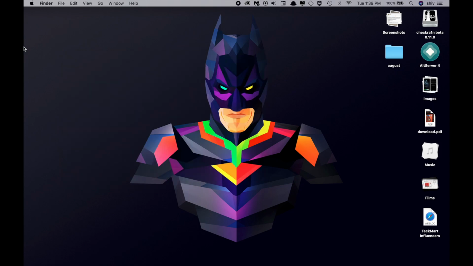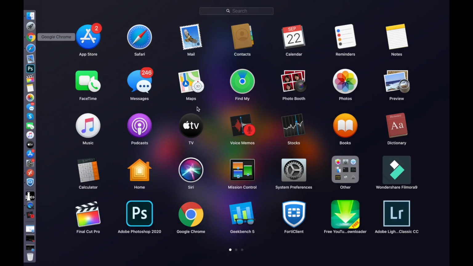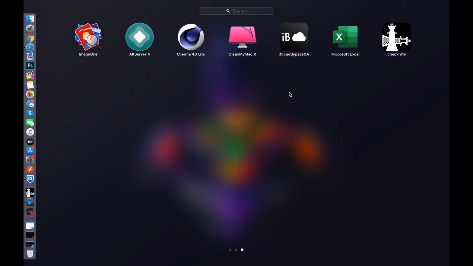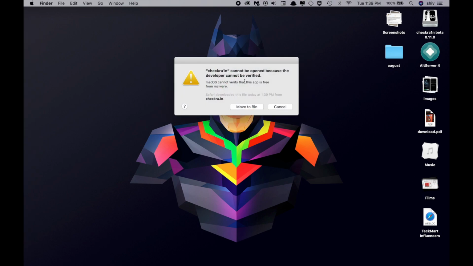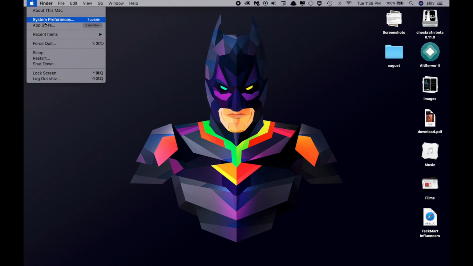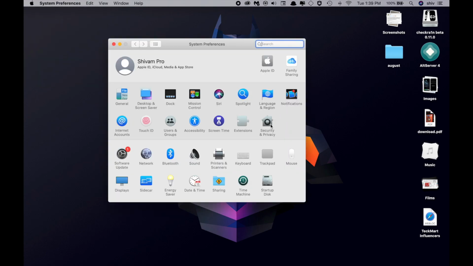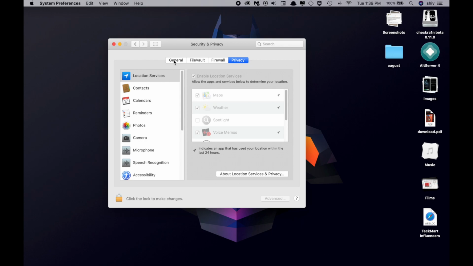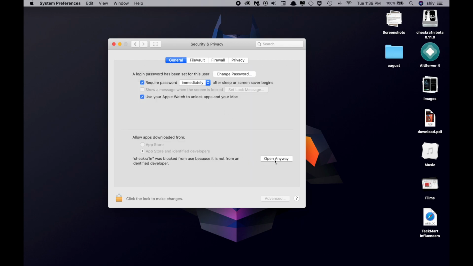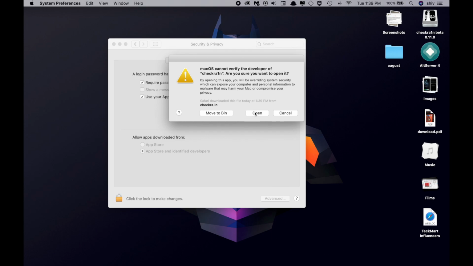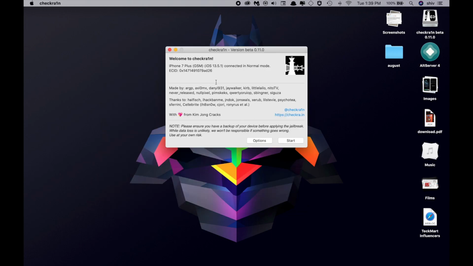Now, head over to the application. And now go ahead and click on Checkra1n. So if it doesn't open like this, it should be verified. To do that, just cancel and go to the Apple menu, System Preferences, and go to Security, and then General, and there we go. You can see, Open Anyway, Checkra1n was blocked by... okay, whatever, just open it anyway and then open it. Now there we go, Checkra1n has been opened.